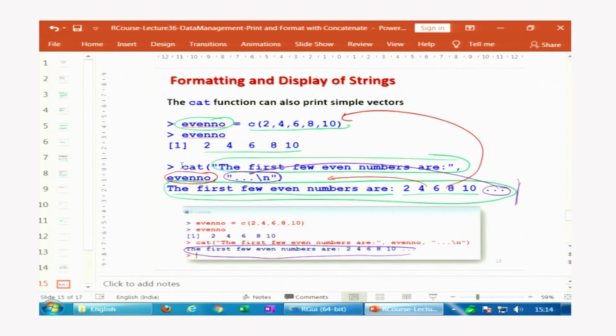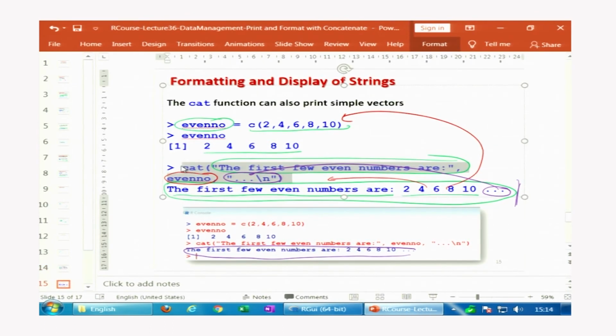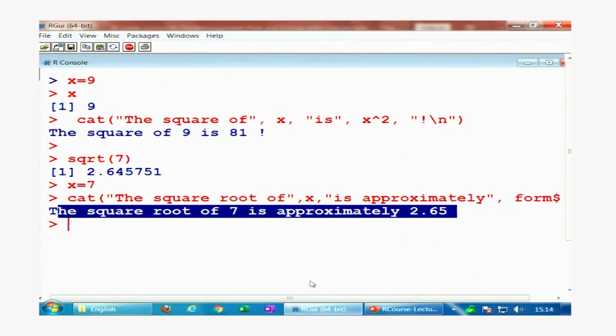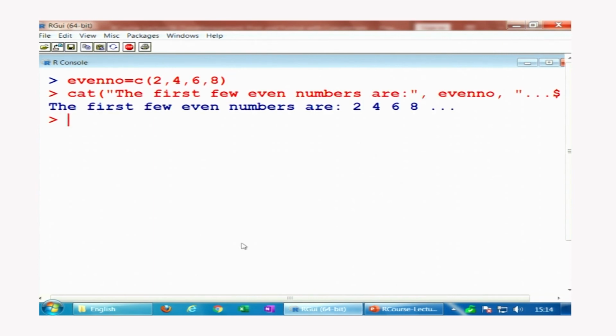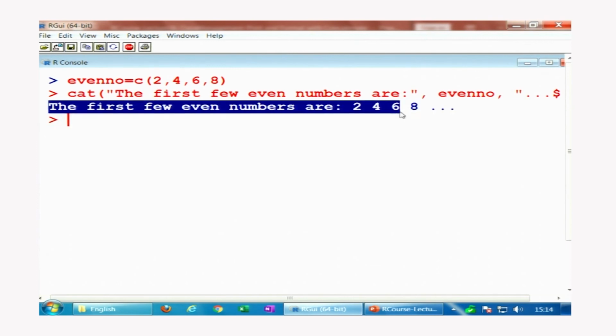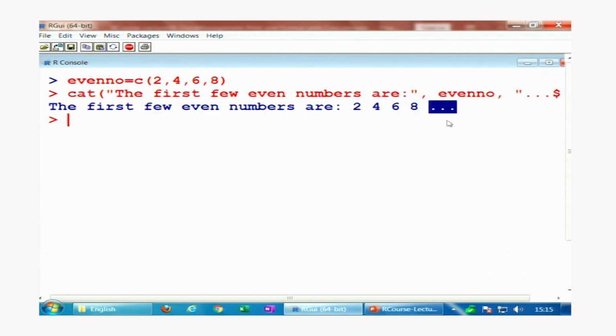And similarly, if you take this example with a data vector, if I say even number is equal to c(2, 4, 6, 8), and press enter, then it gives you: the first few even numbers are 2, 4, 6, 8 after dot dot dot, right?